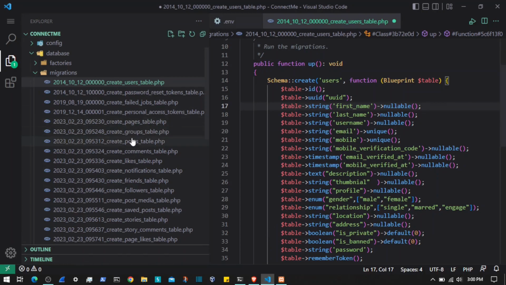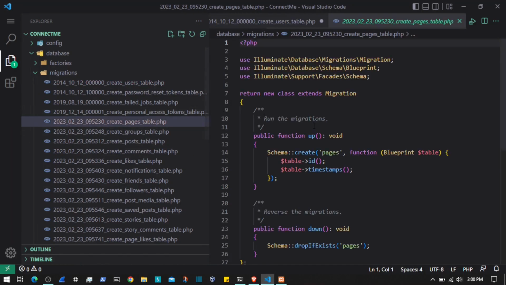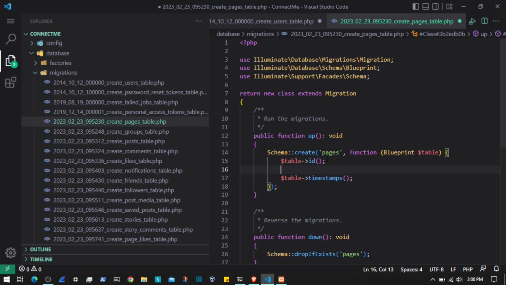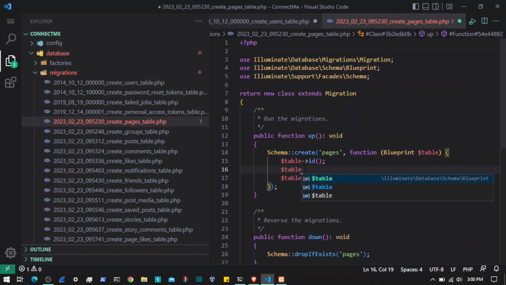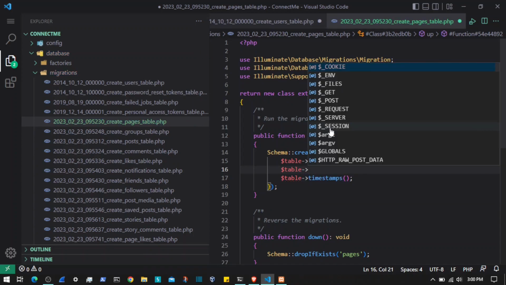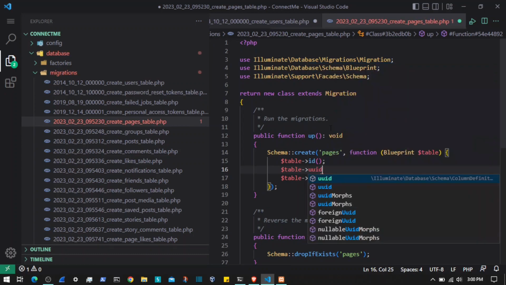So in this video, we are going to fill the migrations and create the forms, the fields, the columns for the database. So let's just jump in. Here I'm in the page migration table, migrations file, create pages table. Here we need the UUID, the thumbnail, and the profile icon of the page, and more information regarding that. So let's do it. We need UUID.